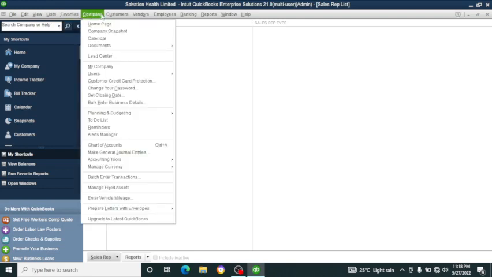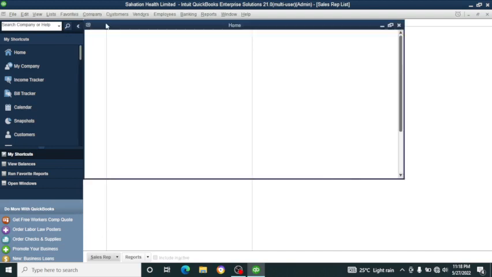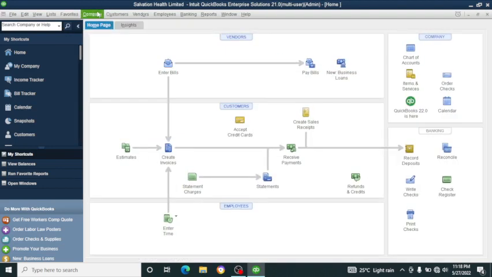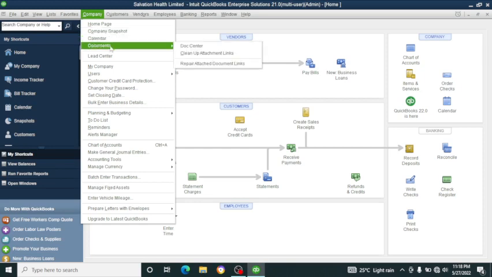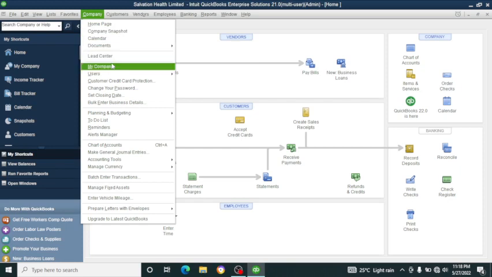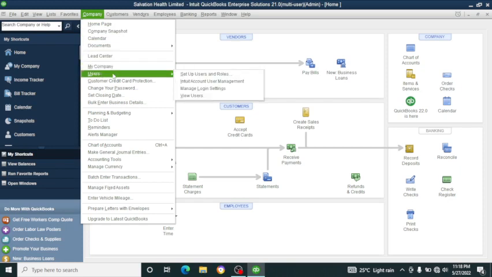Now we have company. The company whole page will take us back to that home page. That's the company. Now company snapshot, calendar, document center, lead, users. Now this is where I'm talking about the users. Like I said, since we want to have more than two or three users, if you want to create a user, you come to users here. You now set up user roles.